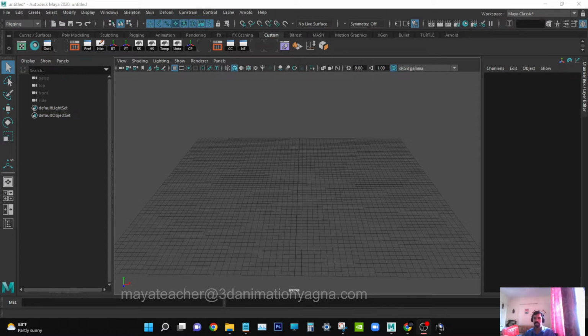Today we shall create an L-shaped pipe model using the nonlinear deformer, and a four-sided pipe using Boolean, Remesh and Retopologize tools. Okay, let's create.